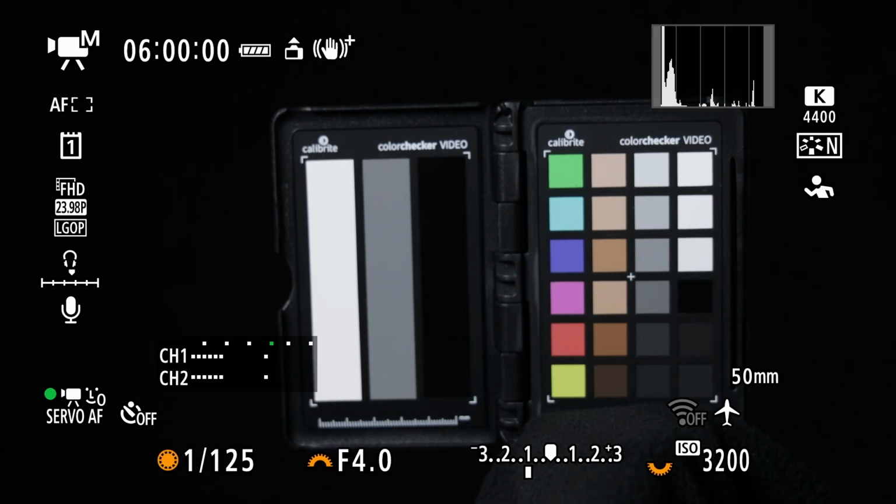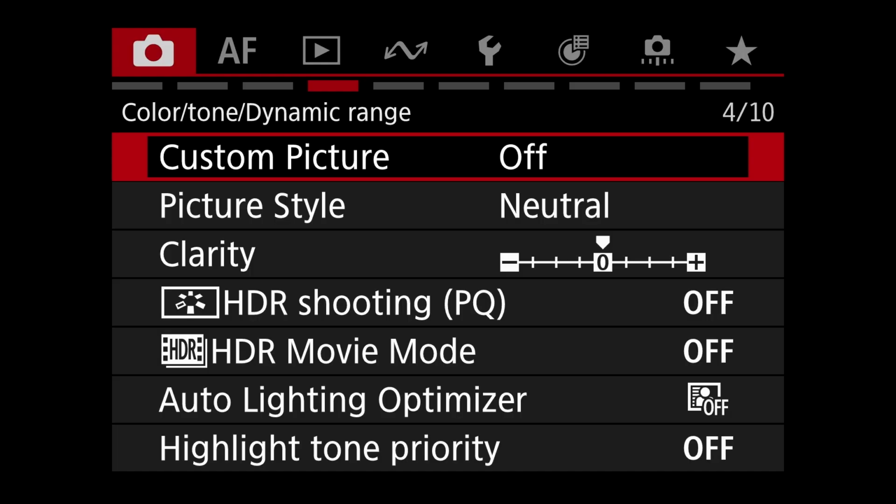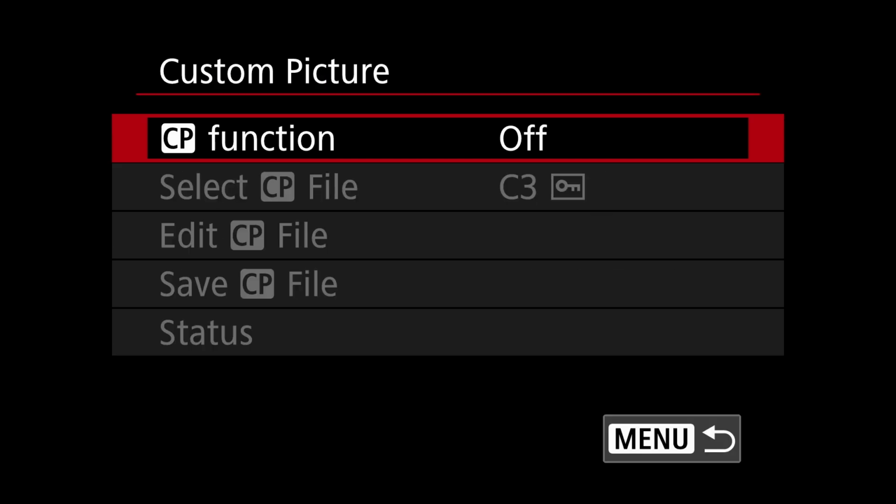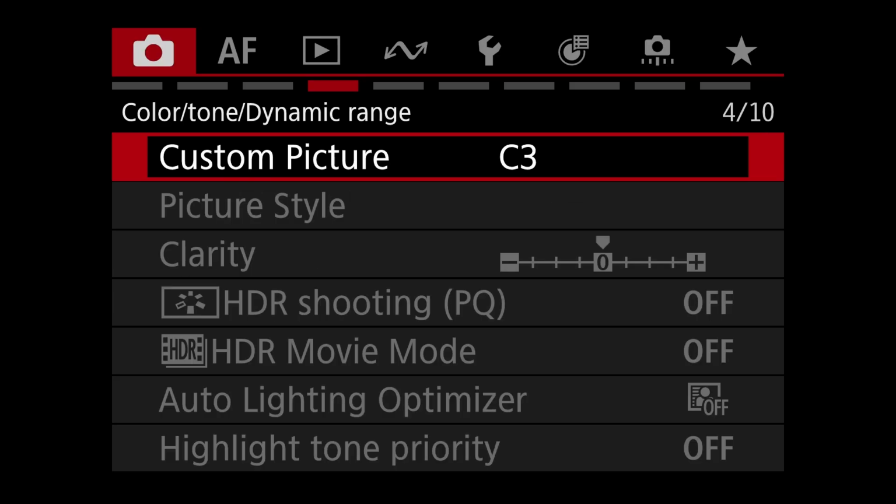To enable the custom picture system using the menus, go to the custom picture menu entry found at the top of the color/tone/dynamic range page, or page 4 of the red shooting menu while your camera is in movie mode, and change the CP function setting to on. This enables the custom picture setting system and with it the other 4 entries in this menu.